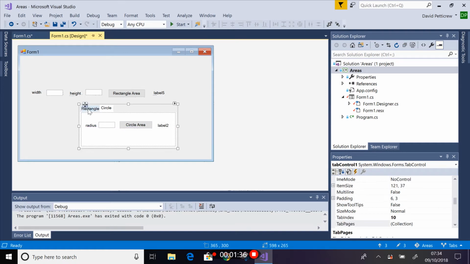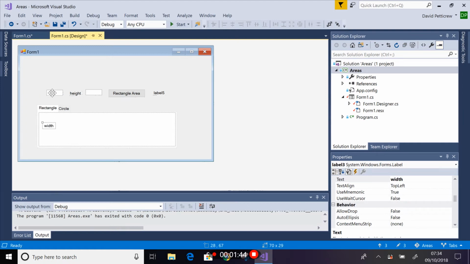I'm going to do the same thing for the rectangle. This is going to need to be a little bit wider to accommodate everything. So I put width on the rectangle, I put the box there, height, and the box, rectangle area, and the label. That works.